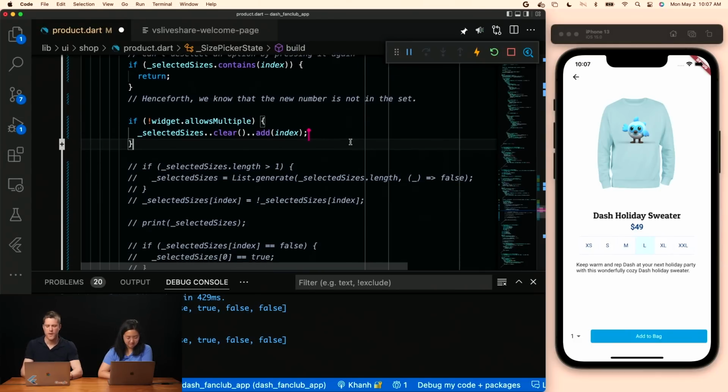Cool, okay. Now, does this fully handle the scenario where they're not allowing multiple things? I believe it does. There's no more code that we need to write in this if statement. Yes, I believe so. Because if they already selected it, then you don't do anything. It's a no-op basically. Right, and if they select a different option, then we deselect whatever, because we reset it with the clear, and then we add the index, which means that we select whichever one they clicked on. Yes. Now, so I think that's good.